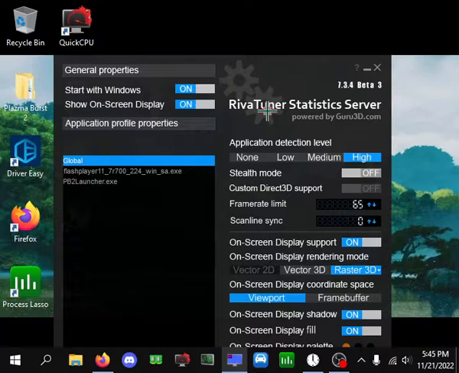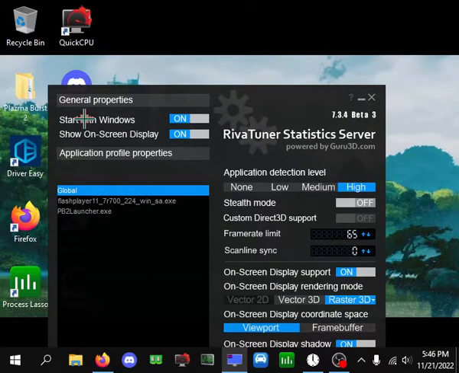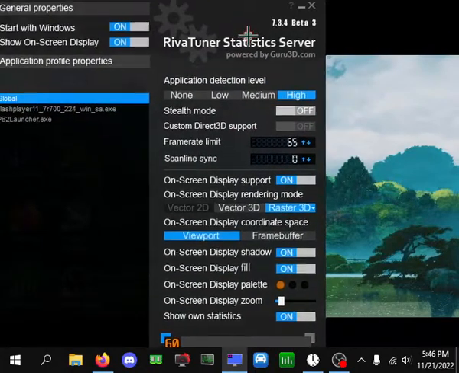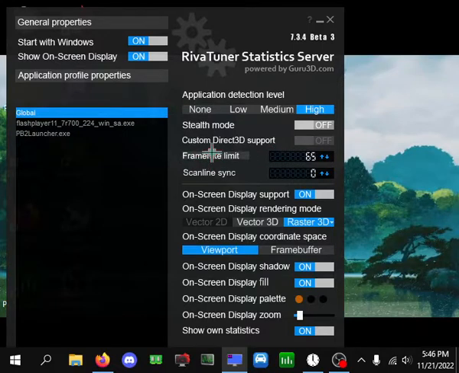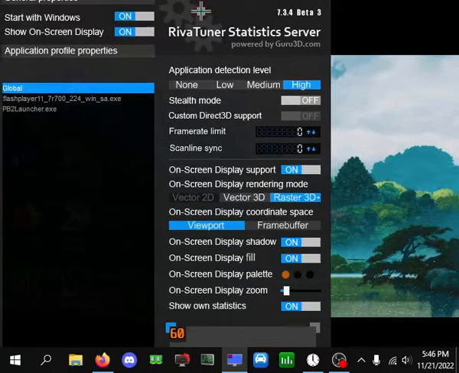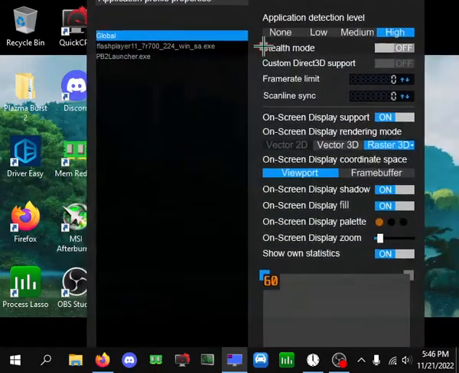All right. So for the people who just came back, now what I want you to do, make sure, obviously, I'm pretty sure he says start with Windows on. And then make sure application detection level is high. Frame rate limit, we're going to mess with that. Make sure this is set to 0. Now, I'm going to set it to 0. And then make sure this is okay. Make sure this is registered, Raster 3D Plus, viewport, on. And there you go. And that should be good.